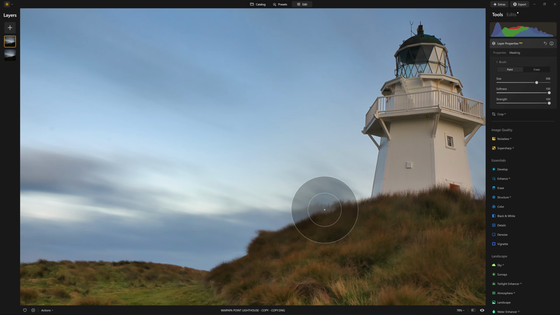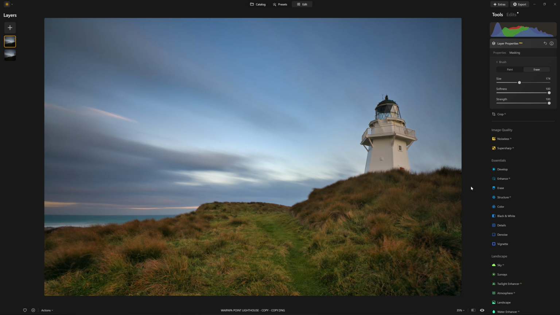You can see here that there's just a little bit of bleed where the mask isn't precise over the grass here, but that's fine. I can come to the erase mode and just take away that little bit of grass. And there you go, we have a nice straight lighthouse which is much more geometrically correct to our eye, and that's what we want.